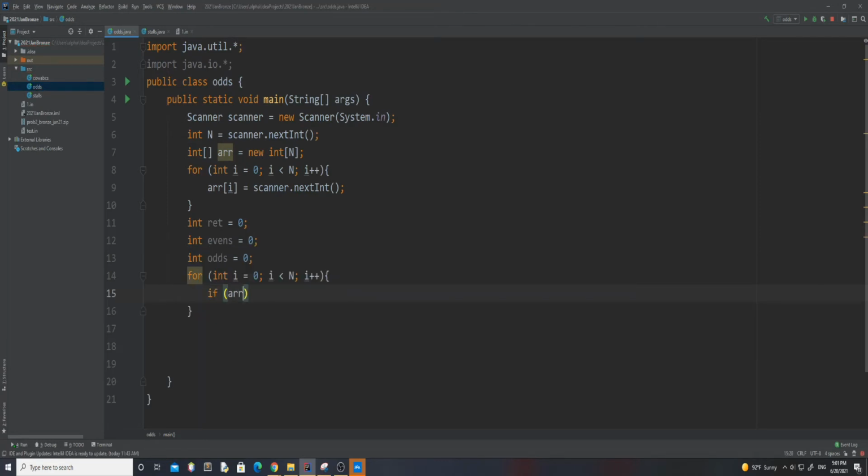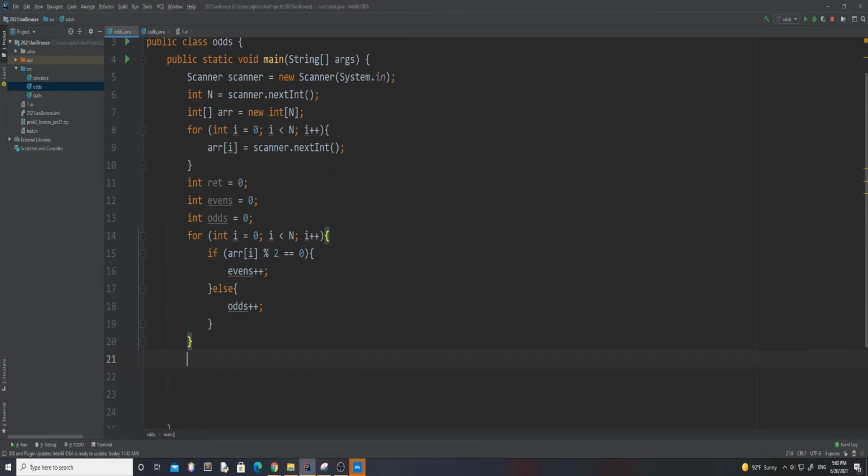So again, you guys should know this by now if you're deep into this USACO scene. But if you want to check even numbers, then you just check with mod by 2. So evens plus plus, and then else, that means it's odd. So let's do that. Alright, so that's looking good.